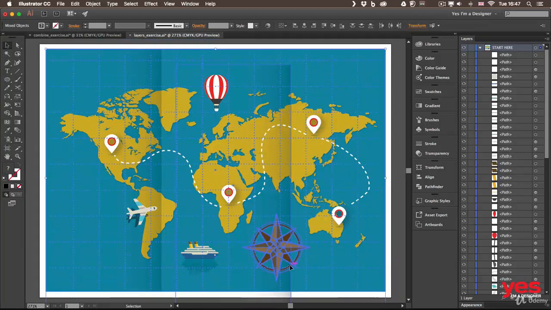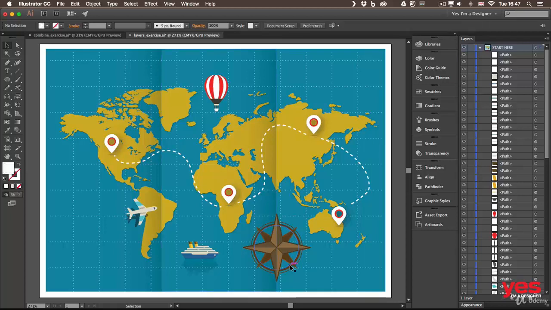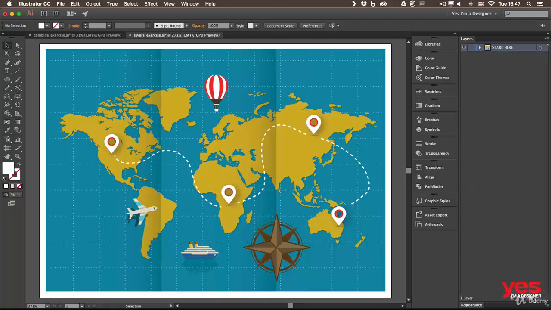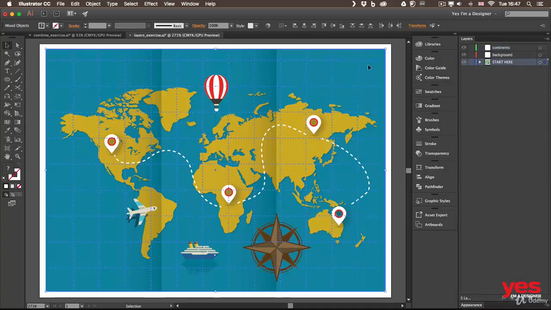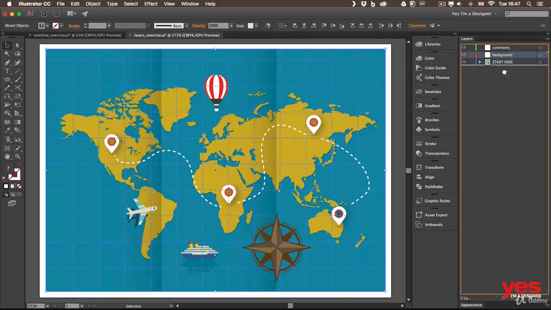So the task here is, again, to work in an organized way and start with setting up some layers. So for example, you can create 2 additional layers. One we can call background, and then one we can call continents. Now, if I select these 2 parts here, the water and the grid, that can already be moved onto the background layer, which by the way, I'm going to put at the bottom. And also continents can go below the start here layer.